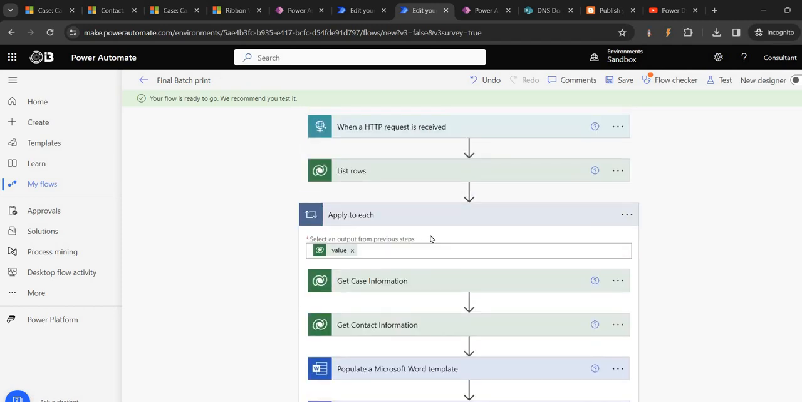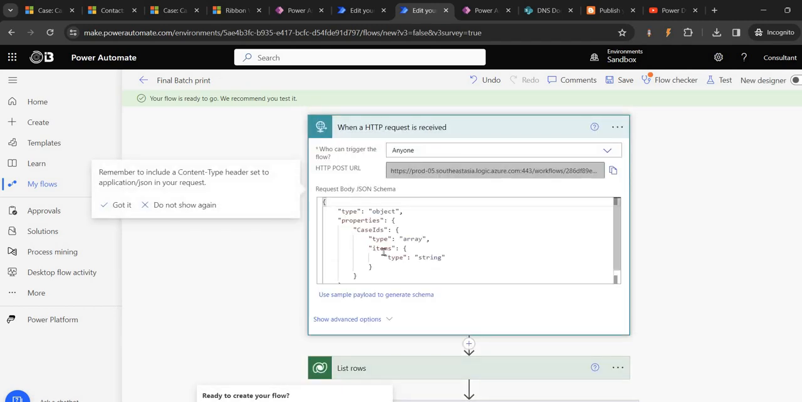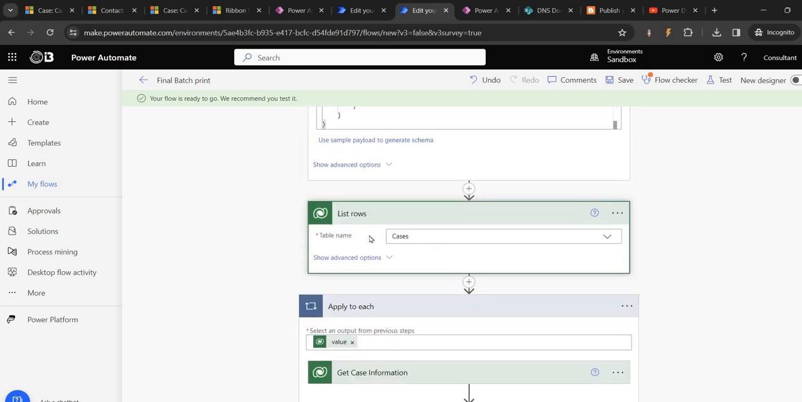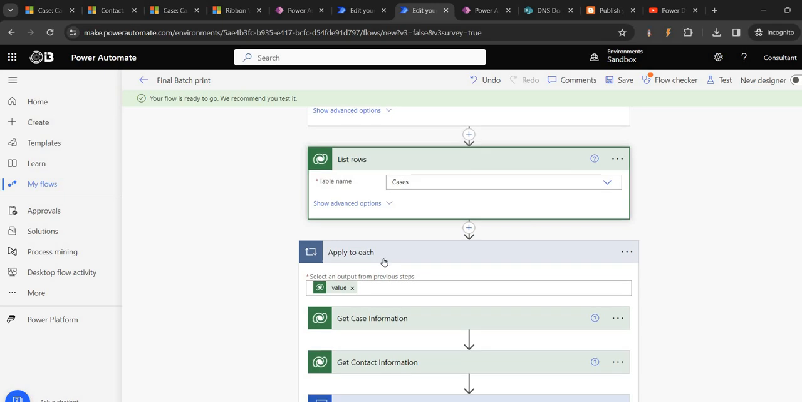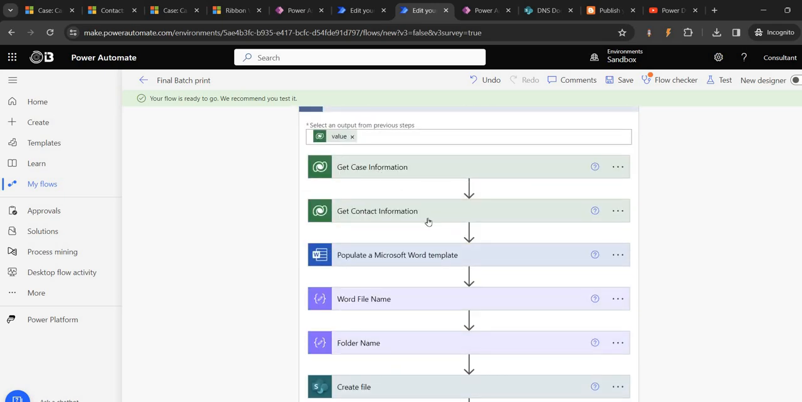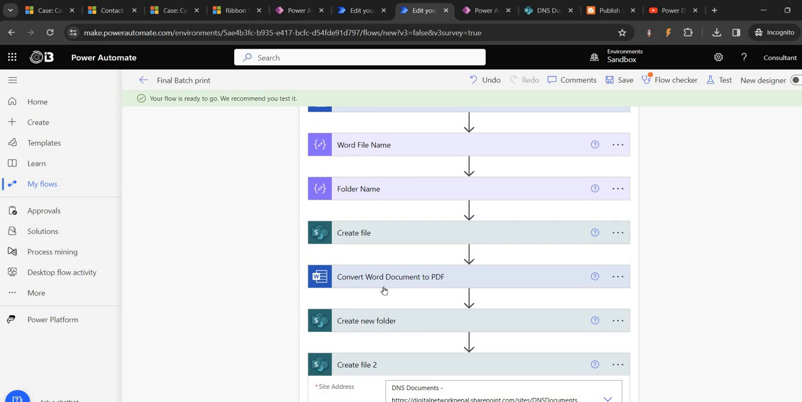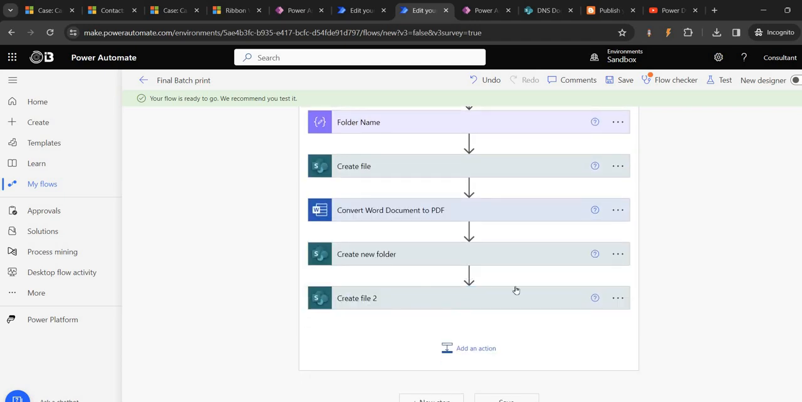So what we are doing is we are collecting the selected GUID of this case. We are collecting that list rows, now into the each list rows in the for loop. We are getting the value, case information, and contact information. We are populating it, getting word file name, creating file, this word document, and all. Till here it is fine.